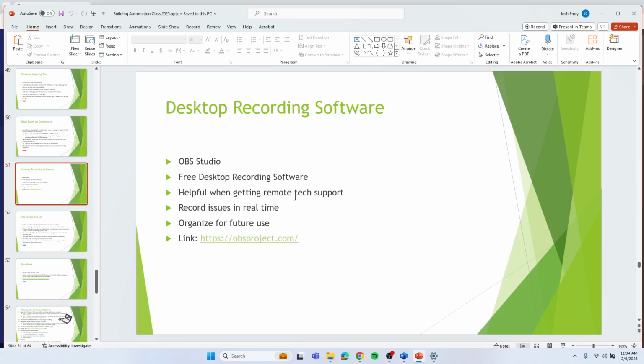I've used it when I'm getting remote technical help. I can record what they're helping me with. I can save that video for future use, refer back to it. I've also used it to record issues in real time because you can't get a hold of tech support instantly, typically. So then I'll make a recording of what I'm seeing. I can attach that to an email and send that off to them.